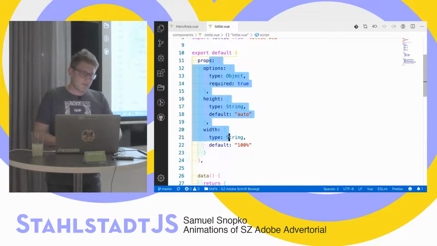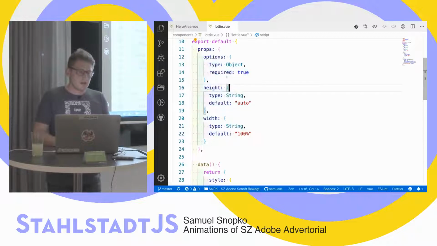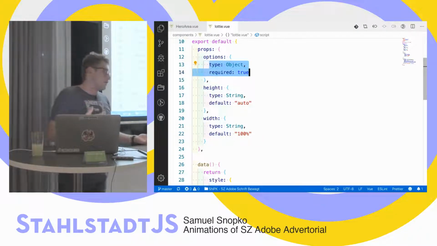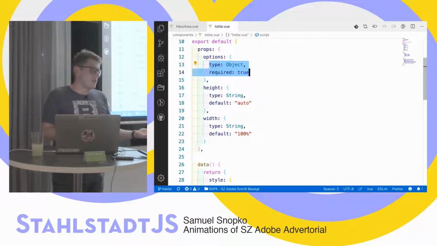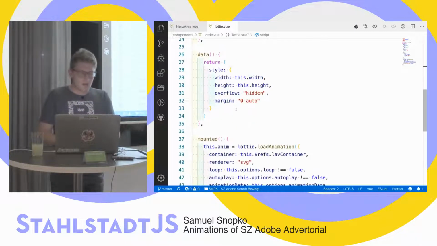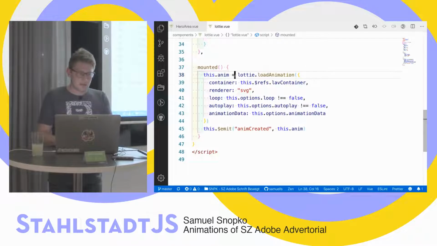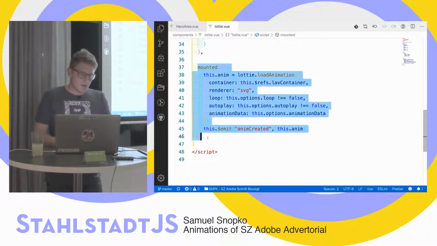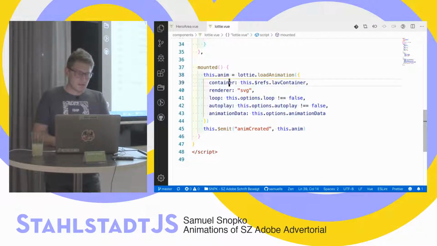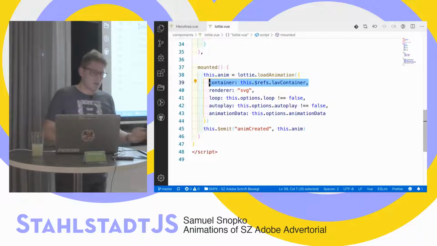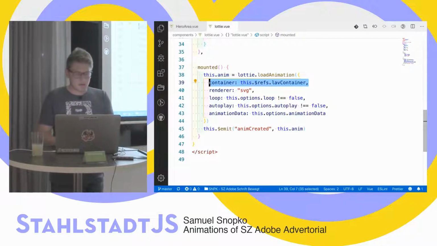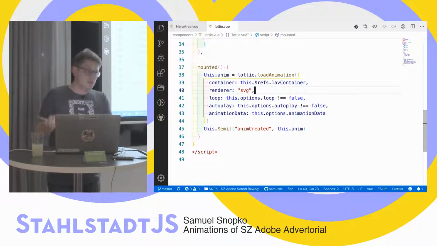Then I have some basic styles, nothing important, but basically I'm saying I need some object to load the animation. So I need JSON data to load something. And what I'm doing with this data is that in the mounted event, I'm loading the animation. So I'm saying, okay, load the animation. I'm saying in which container it will be loaded, and this container will be replaced. Then in the DOM, you will see only the SVG.